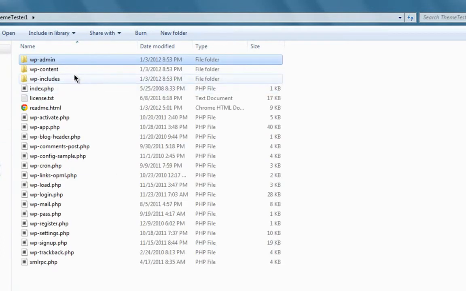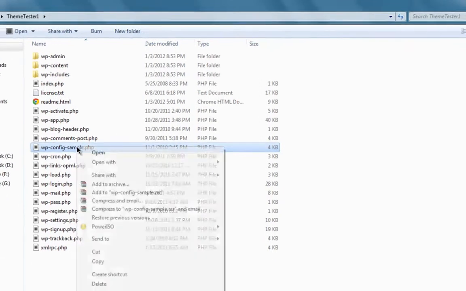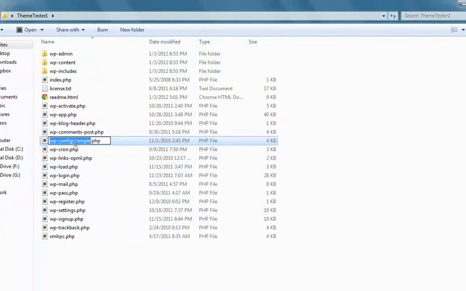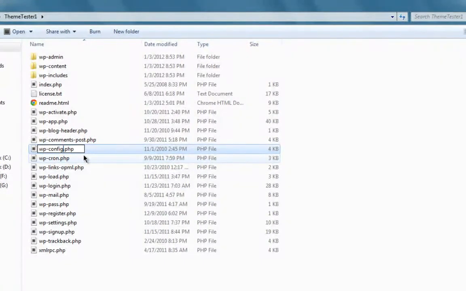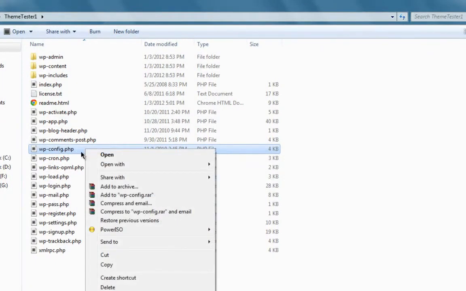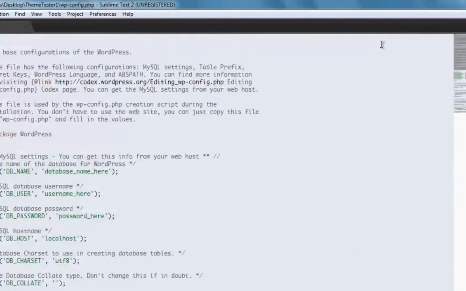You don't need to know anything about it except for this particular file, wp-config-sample.php. You have to rename this file to wp-config.php. I'll highlight the part that has to be removed, this dash and sample. Hit delete, and yes, you have saved the file name as wp-config.php. Now you have to edit this file. I'll open this with Sublime Text 2. This is a wonderful editor, and I advise you guys to go through this editor once.